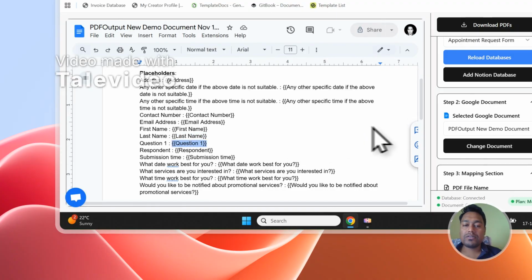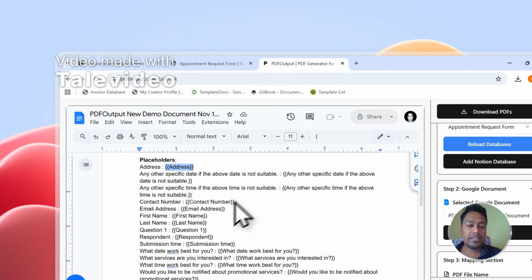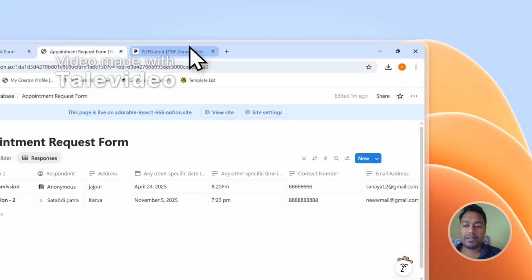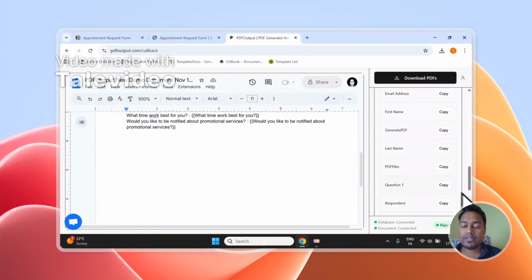Okay, so the address field that you see over here will be mapped to the address value. Similarly, the contact number and email address, all you see will be mapped over here, and the PDF will be created.